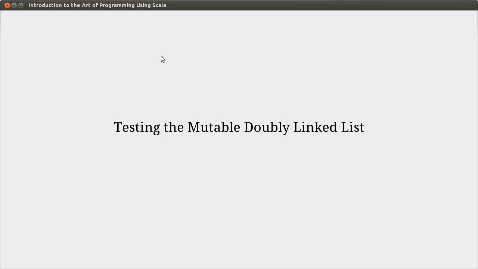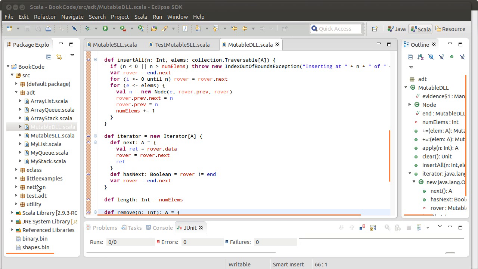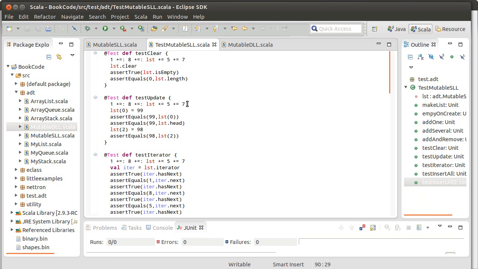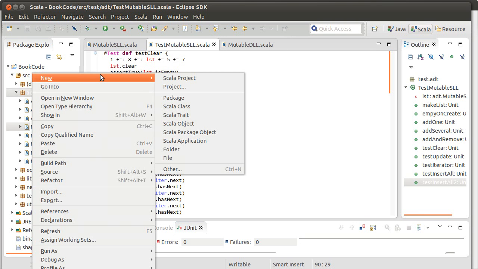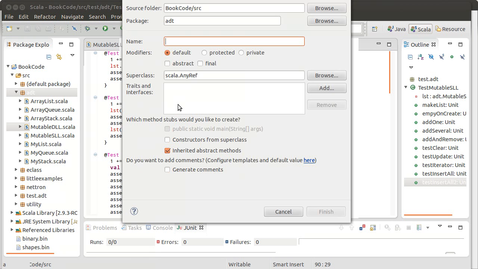In the last video, we constructed a mutable doubly linked list, at least we think we did, but we haven't tested it yet. So in this video, I just want to run that same code through a series of tests, and indeed, we already have a set of tests for the singly linked list, and because the interface for these is the same, it makes sense to copy over those tests.